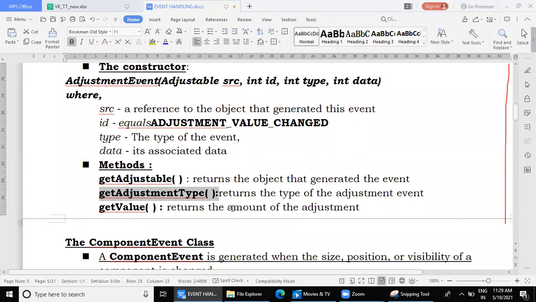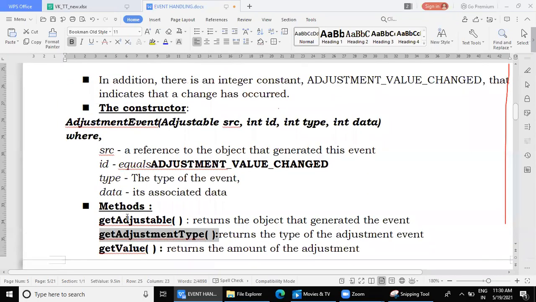Clear? And which method will tell us which action has occurred? Get adjustment type. Fine. Now, getAdjustable is a method which will return the object that generated the event. So when we actually write the program, we'll be creating an object of a scroll bar. If you want to know the name of that object, then we can fetch it using the getAdjustable method. So I hope you are clear with all these 3 methods.